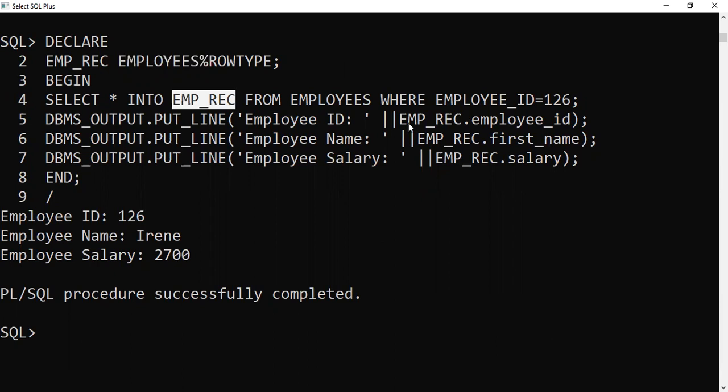So whenever you want to capture the employee ID, you have to involve emp_rec.employee_id, emp_rec.first_name, emp_rec.salary. And this is exactly how you bring up the table-based record.